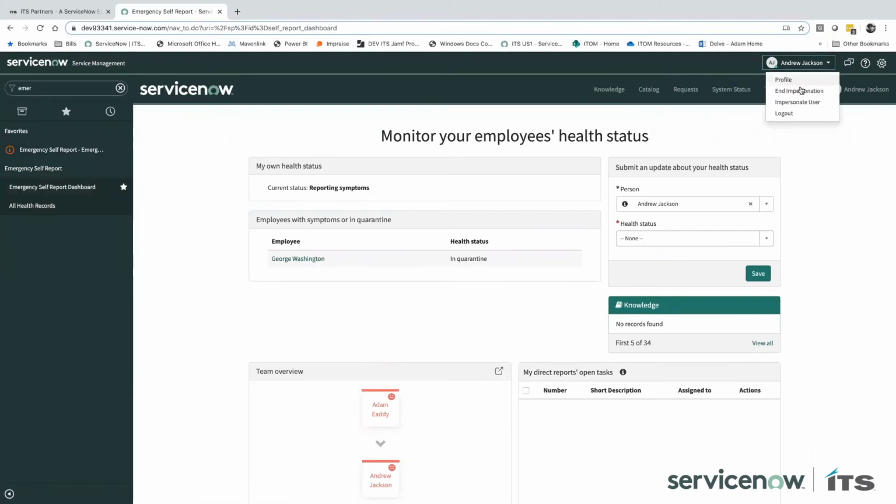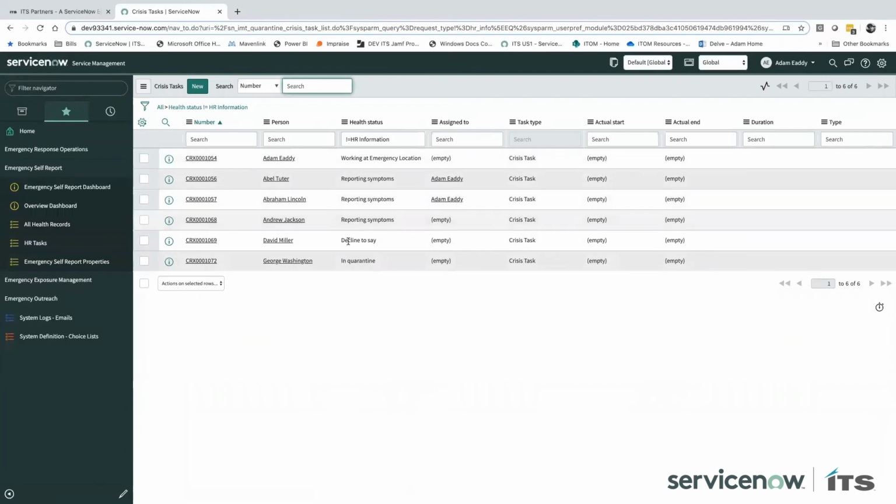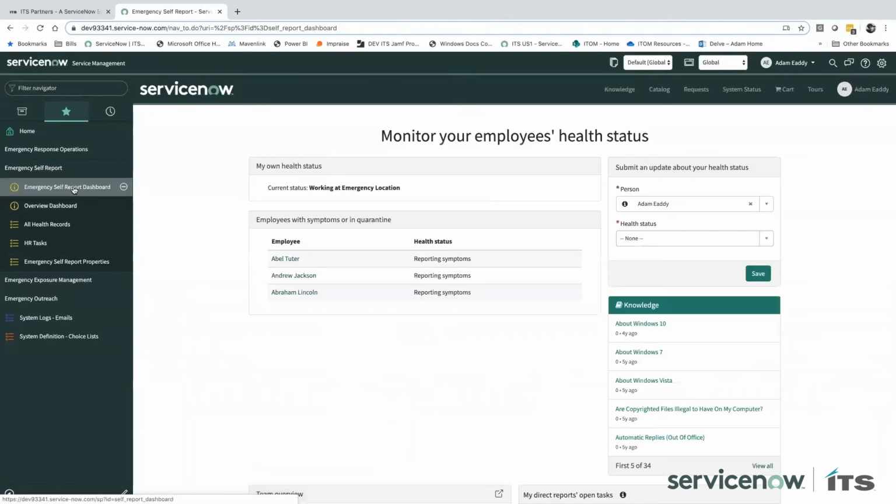Now, if I go back in as a user who has HR rights, if I look at the all health records, keep in mind, this user is an HR user and a manager. All health records are going to be my managerial records. HR are going to be all of the records. So if I look at all health records, I'm going to see all the health records for anybody that falls under me. Since Andrew Jackson falls under me, George Washington falls under me. And then the HR tasks are going to show the same thing. I see all of the records from the HR perspective because these are the HR records. So that is using the self-reporting dashboard in a nutshell.